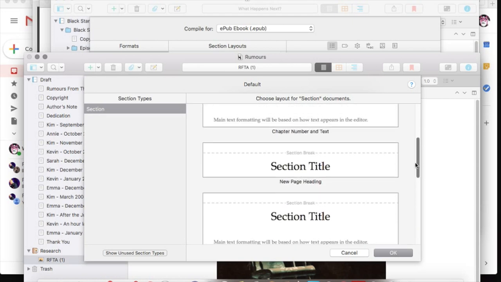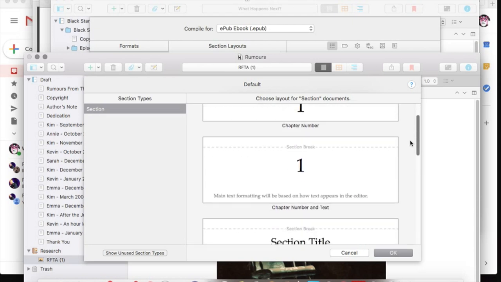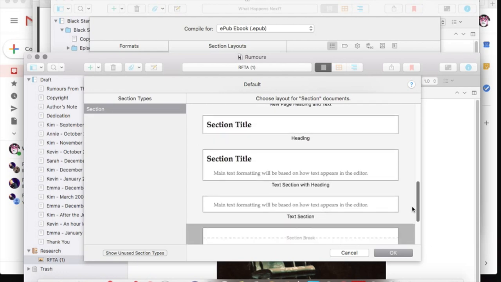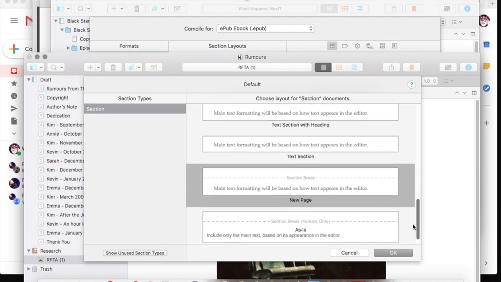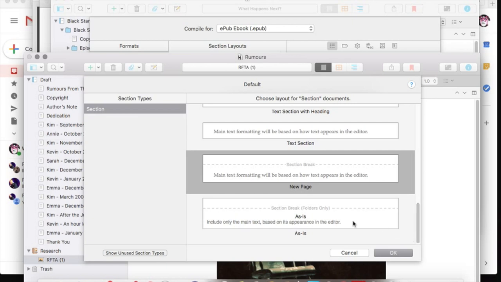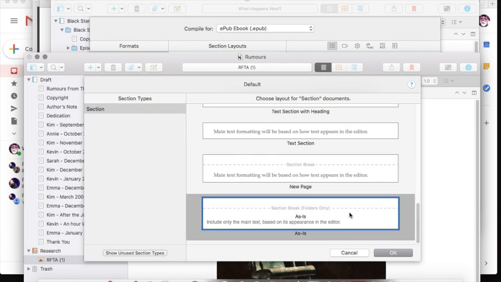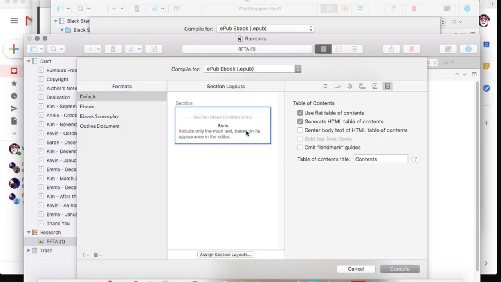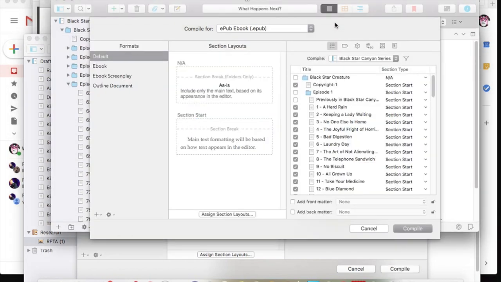Section break. Section title. I don't understand why I'm not getting even the same kind of stuff. Oh, you know what? Main text formatting will be based on how text appears in the editor. Okay, that's what I'm looking for.